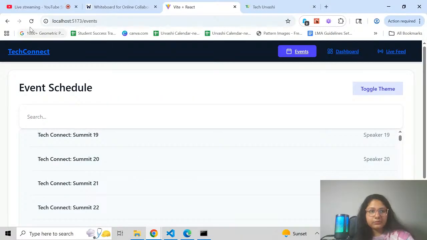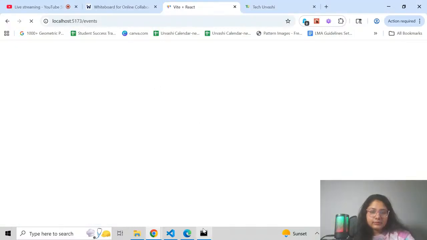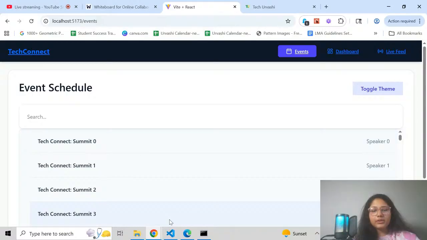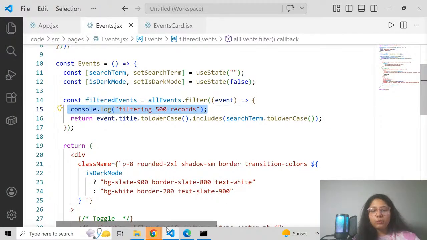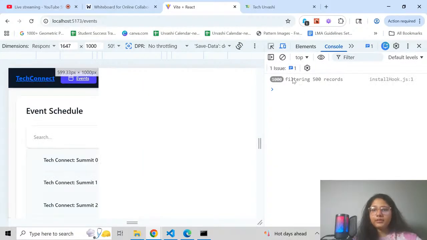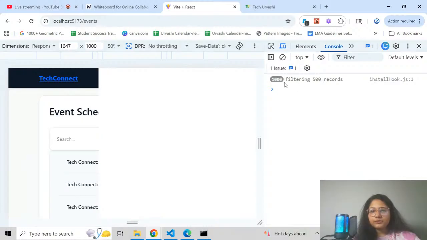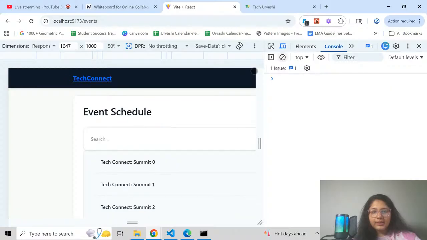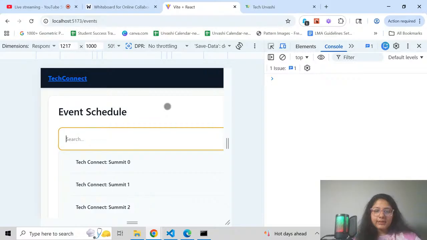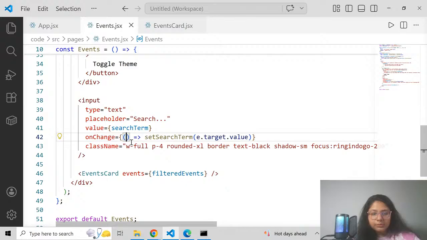Let me refresh it with the latest. Now let me go to the console, because I want to show you this part. The problem is here; this will tell you the problem. Just look here. The moment I've just started, it's filtering these records. Let me remove it. I'll write something here, say 0. I got some error: event is not defined. Oh, my bad, I've not mentioned e here.